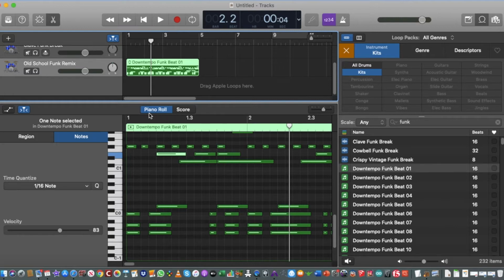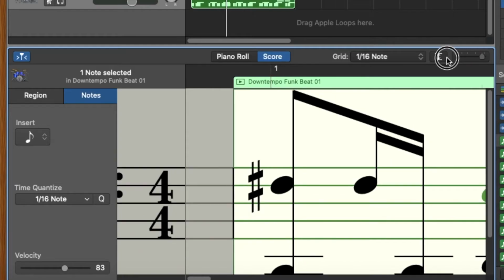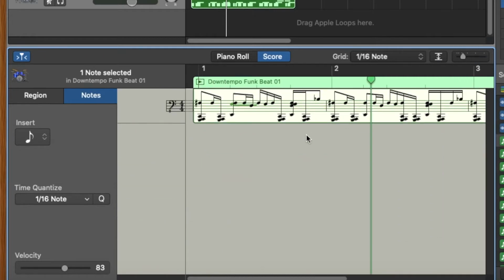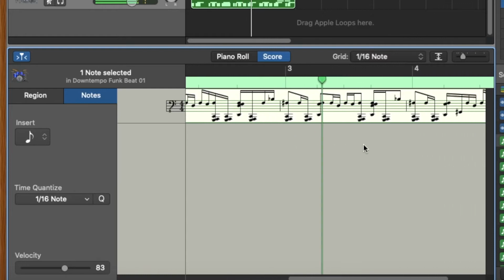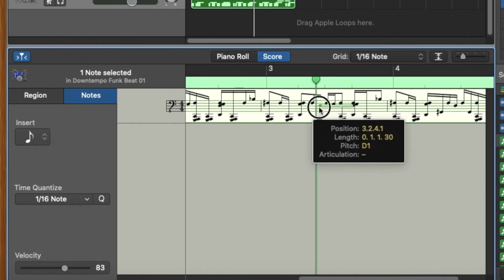Now, next to piano roll, I've got this little option here called score, and if I click on score, it actually shows me what my notes look like as actual score notation. So if I click on the spacebar now, it's giving me a score notation representation of that digital data. And I can also manipulate these as well by dragging these notes up and down.